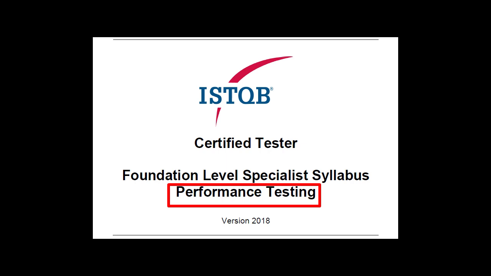Chapter 4 Performance Testing Tasks. 4.1 Planning. 4.1.1 Deriving Performance Test Objectives.